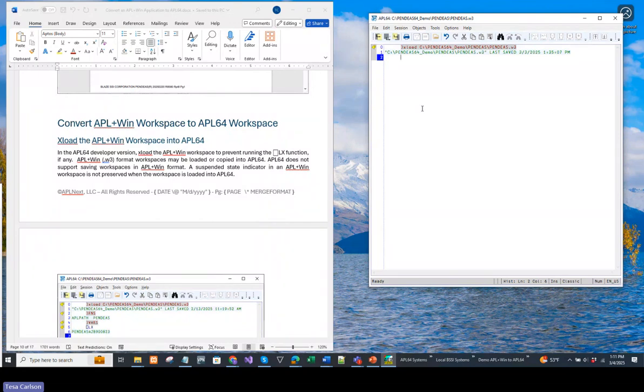APL+Win format workspaces may be loaded or copied into APL64. APL64 does not support saving workspaces in APL+Win format. And a suspended state indicator in an APL+Win workspace is not preserved when the workspace is loaded into APL64.